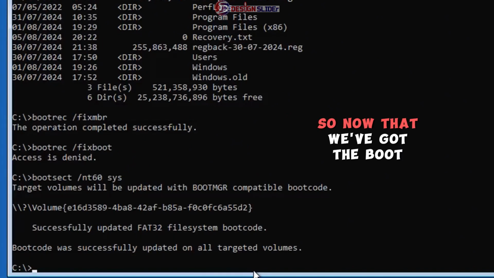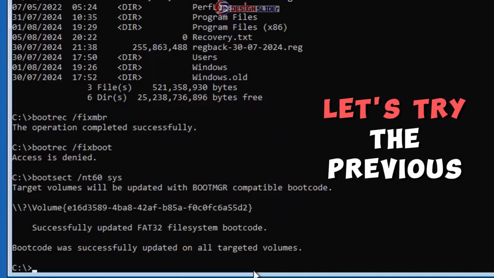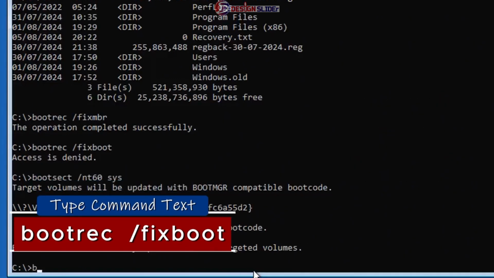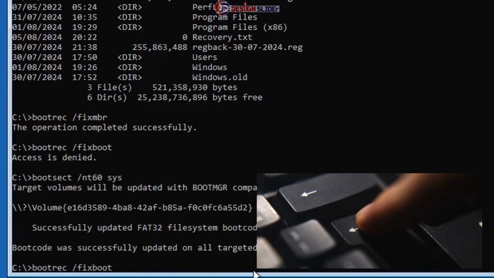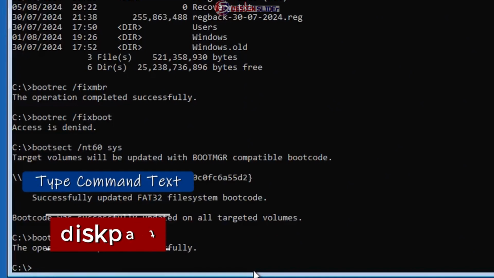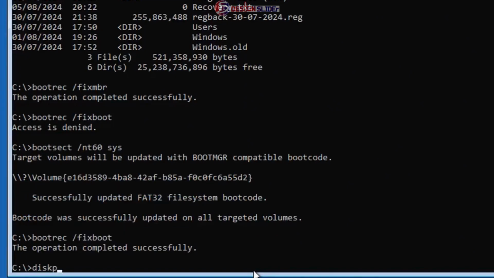So now that we've got the boot code working, let's try the previous fixboot command again. Type bootrec /fixboot and hit the Enter key. It should return with the operation completed successfully. Next, we move on to the disk partition process. Type the command diskpart and press the Enter key.